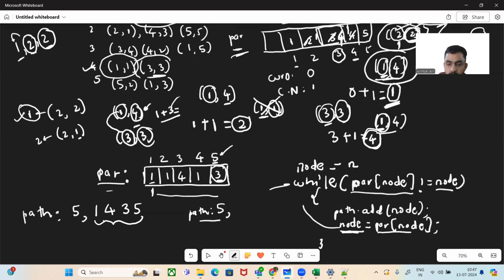And in the while loop, we check the parent of node. Node is 3, and the parent of node is 4, which is not equal to node. So we simply add 3 to this list. Then we assign the parent of node to the node. What is the parent of node? It is 4.